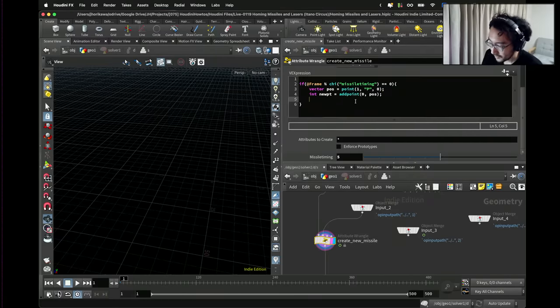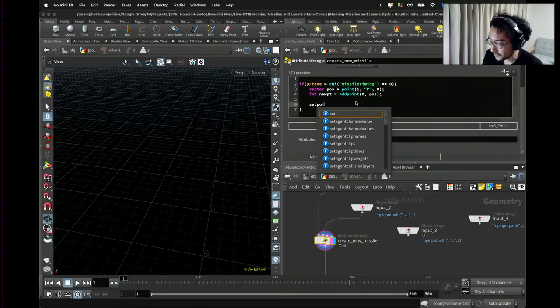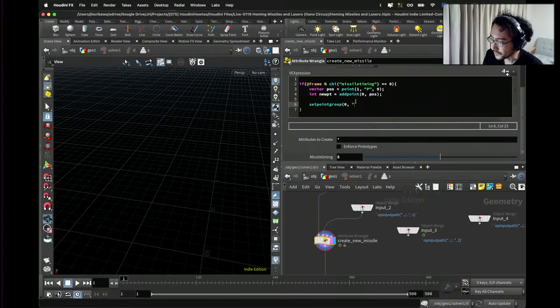Here, let's apply some point group. We might need it later, so let's call this rocket. All right.